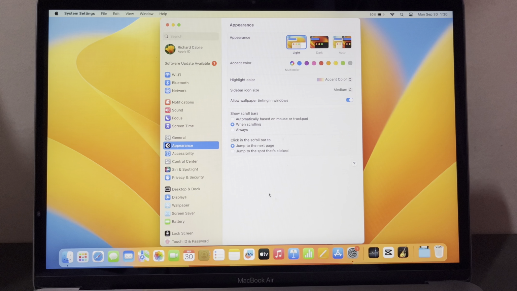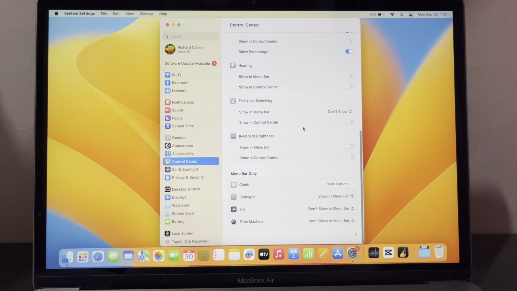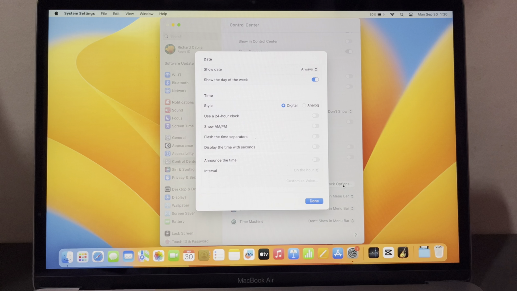Here in System Settings, on the left side, go to Control Center. In Control Center, scroll down and below you can see the menu bar only section. In the menu bar only section, you can see the clock. And on the right side of this, you can see the clock options button. What you'll have to do is click this and a pop-up will show.